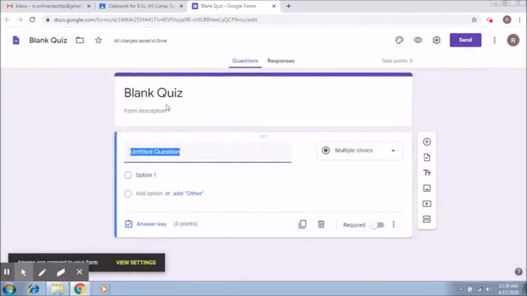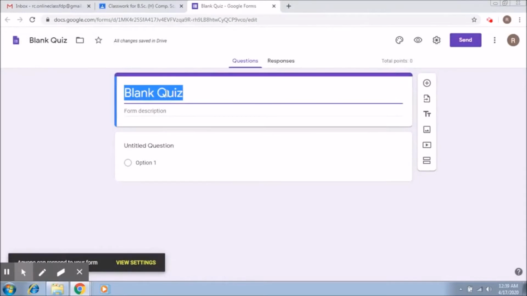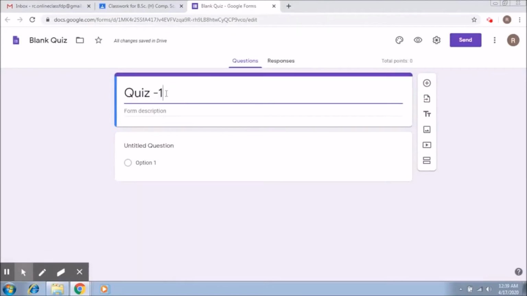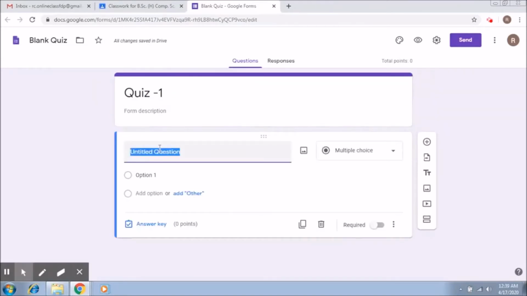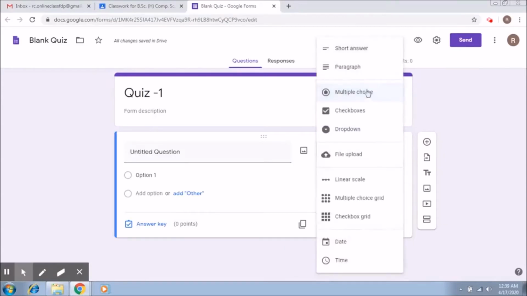So now this is the quiz. You can name it anything. Let's say I call it quiz 1. You can give any descriptions here if you like. Now this is the first question that you would like to give in. Now if you see here, there are a range of choices that you can use. The most frequently used are these ones. So I'm going to pick up each and we're going to understand how you can use them.